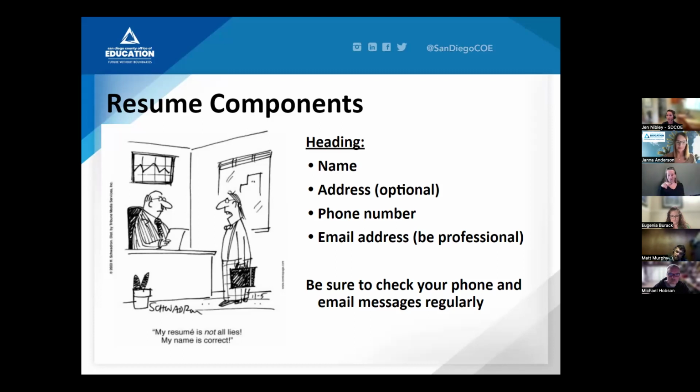Once you do have those listed on your resume and your application, please be sure to check them because I can't tell you how many times I have personally seen people miss out on opportunities because they missed an email or they missed a phone call. They didn't check their voicemails. So be sure that you're checking those things regularly and return phone calls and emails.